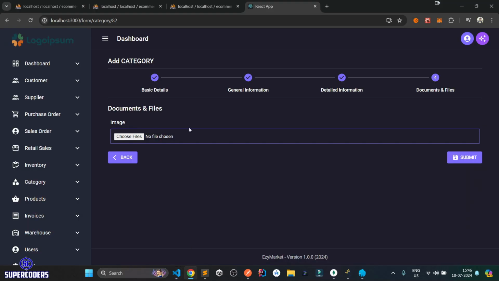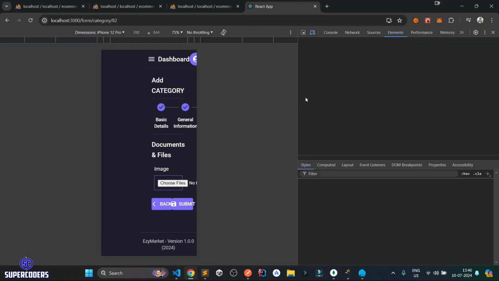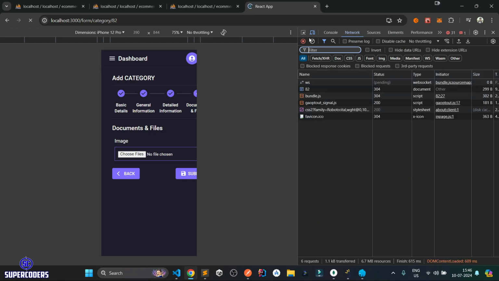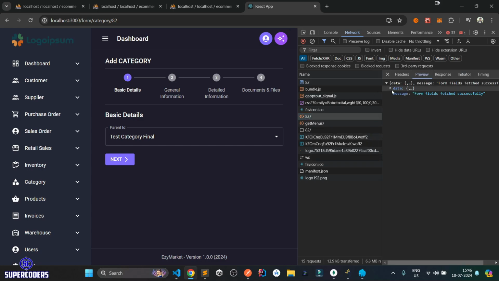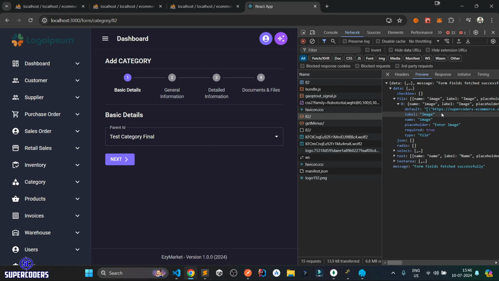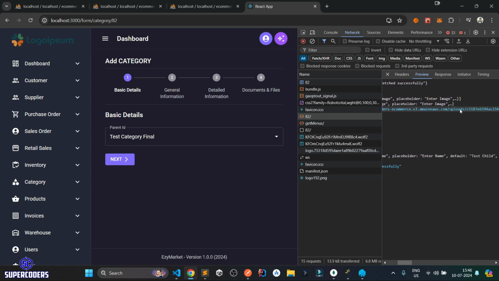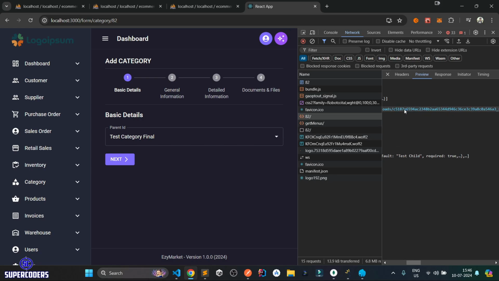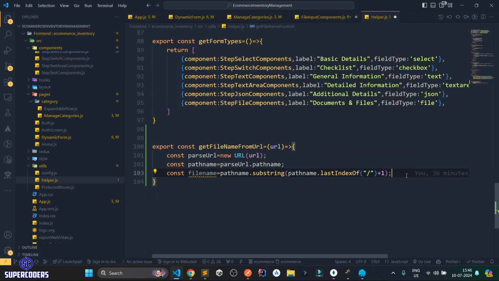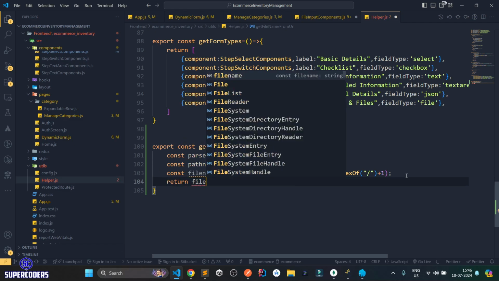So here I simply parse my URL. Let me show you something. If I come to my inspect network tab and refresh this page, you see this API for edit category, open data, open the file section, image. If you see this URL, it has slashes. So I simply pass it as a URL and access this file object. The last one is this one. I just parse it and get the last item, and then return my file name.